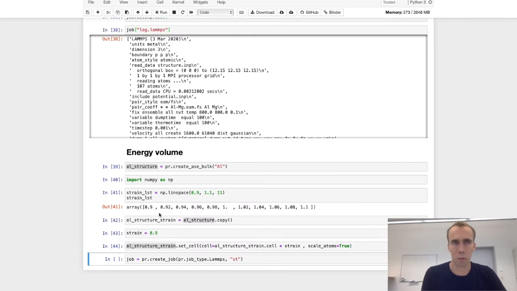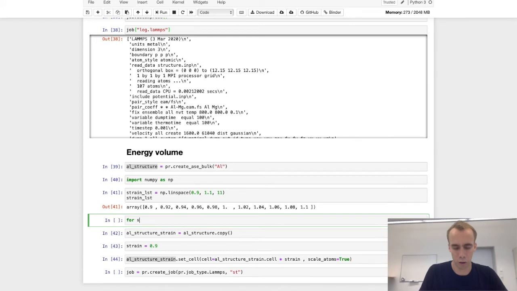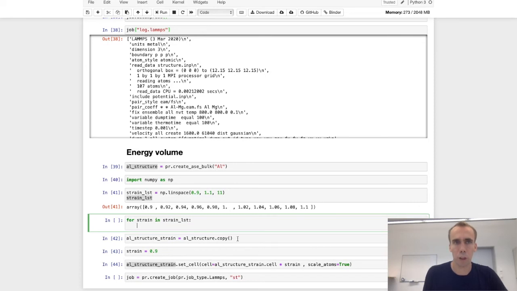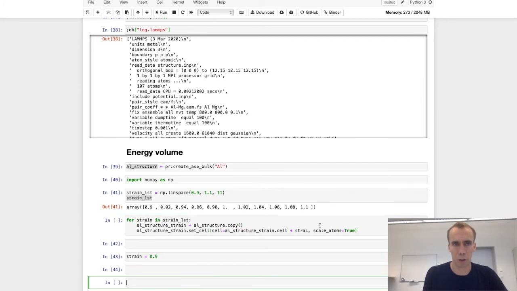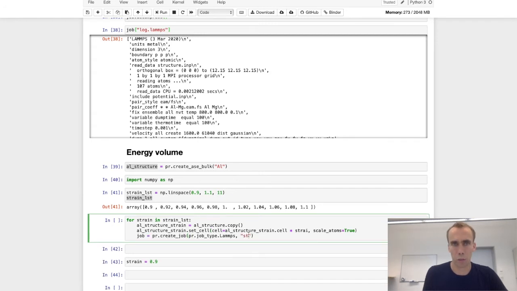And now we would construct basically a for loop. So for strain in the strain list, we would always copy the structure. We would then apply the strain on the structure. And we would create a job. And the job name would be strain. And then we would do a string of the strain, and then we have to remember to replace the dots, and we just replace it with an underscore.